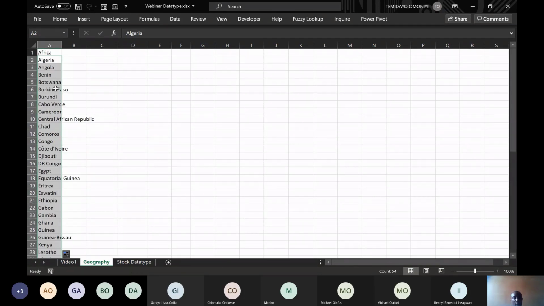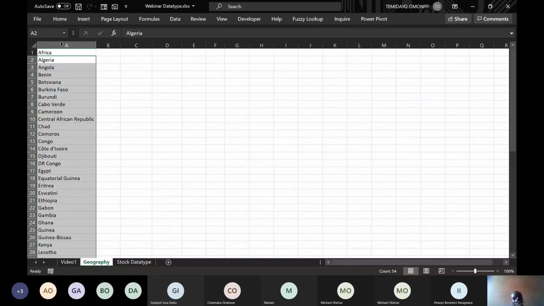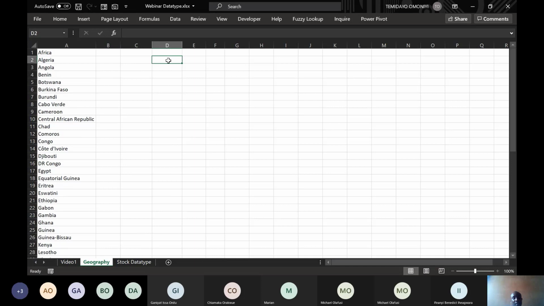I don't know if most of you have heard about custom lists in Excel. A custom list is more like an inbuilt list that has been put in Excel. Examples of custom lists are the days of the week. Let's say I put Sunday, and I can drag from Sunday down to Saturday. This is a custom list in Excel.